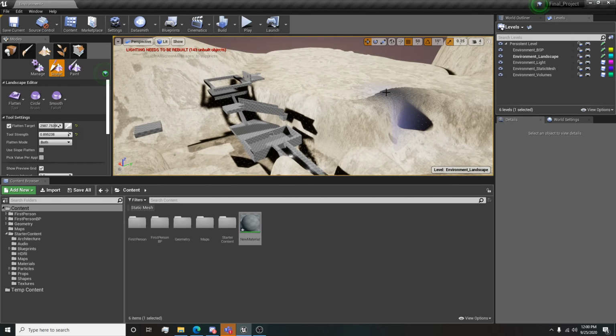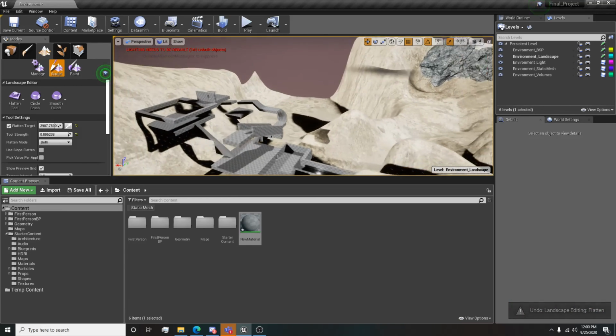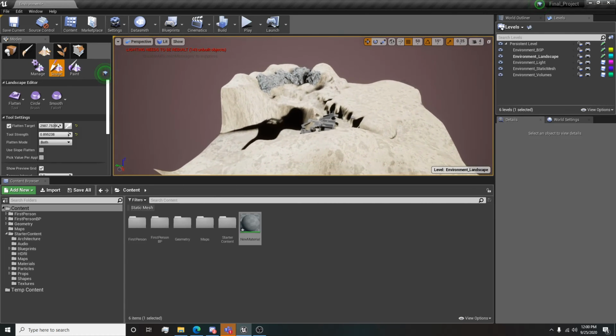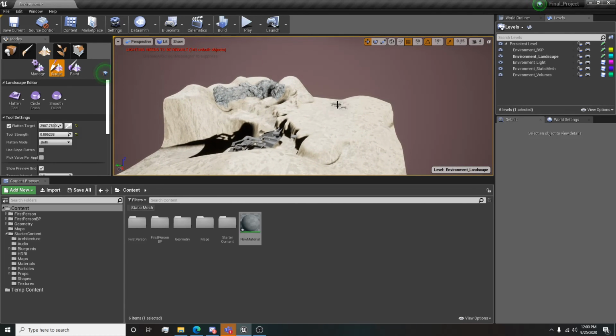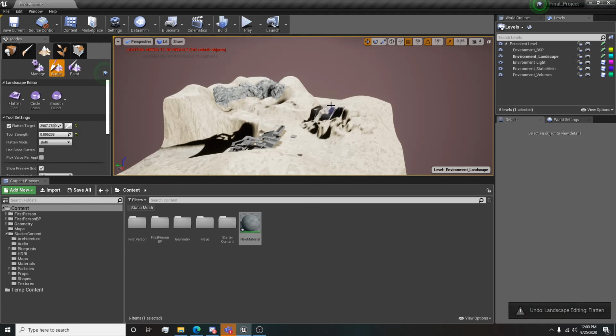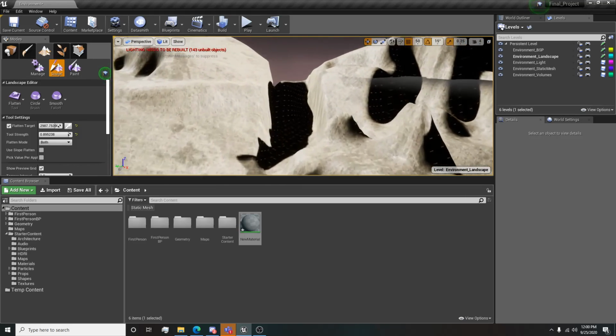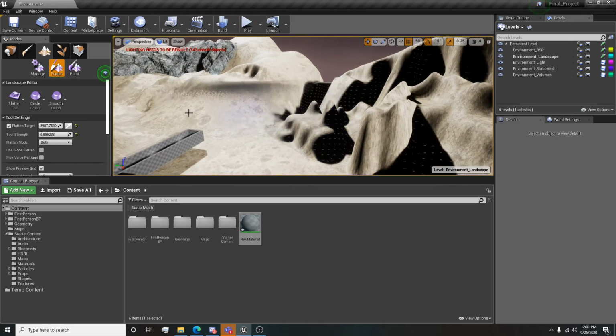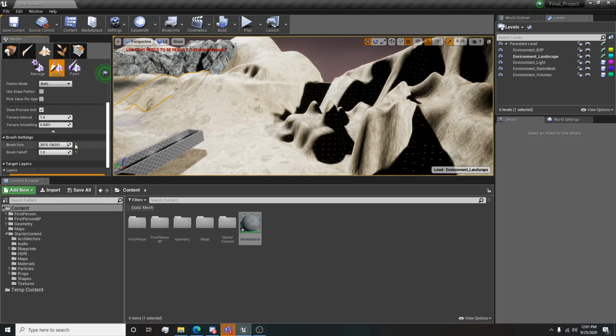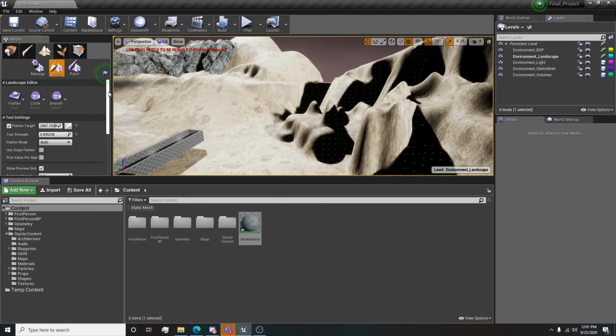And like anything else, if you're like, I didn't mean to do that, I don't want to do that, or I just don't like the result, Control Z, I'll take it back, and Control Z goes pretty far back usually. Sometimes you just get unlucky, and it only goes back so far. But for the most part, you can go pretty far back with it. So I'm going to take my brush size back down to whatever the default was. So that was flatten, and that's flatten target.